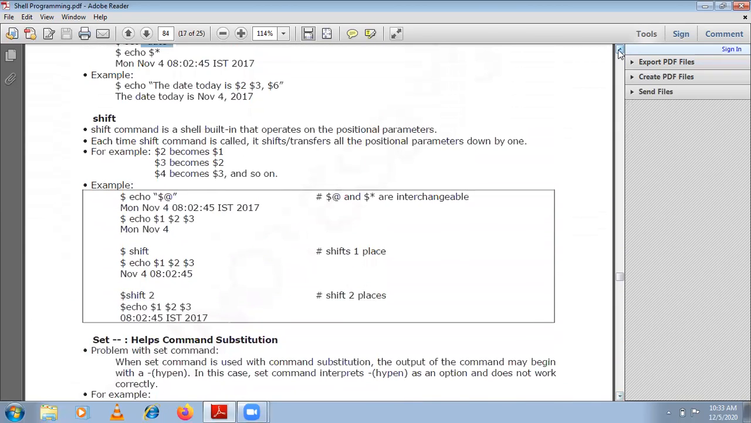Okay. So shift is a shell built-in command that operates on positional parameters. So this is also a command which will be operating on positional parameters. How will this shift command work? Each time when a shift command is called, it will shift the positional parameters down by 1. That means your $2 becomes $1, it gets left shifted. Your $3 becomes $2, your $4 becomes $3. So this is how the shifting takes place.